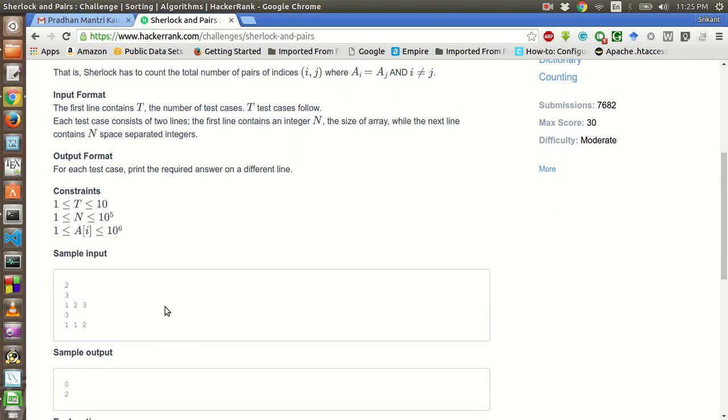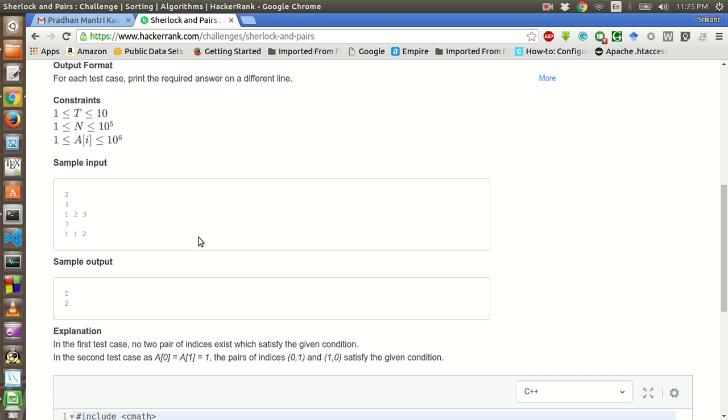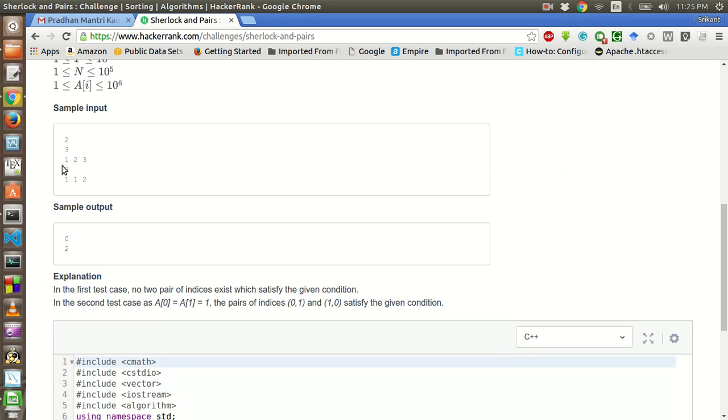So let's see this sample example in which the number of elements is 3, there are two 1s and one 2. The pairs of indices such that a of i is equal to a of j are 0 1 and 1 0. So there are 2 such pairs. Let's take one more sample test case.